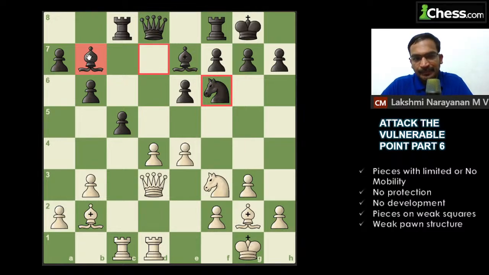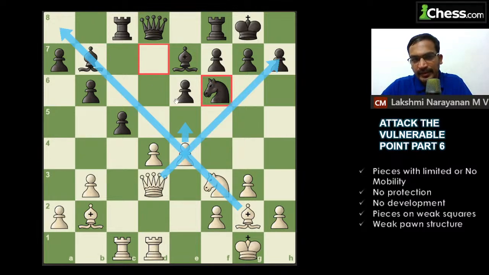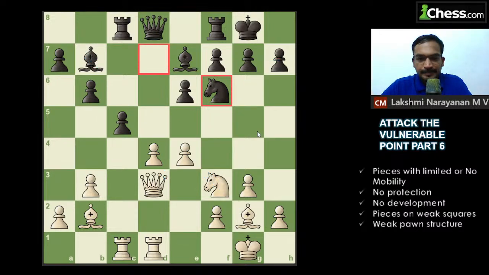Here we can target this, and also this knight could be attacked anytime with this pawn push. So we have a chance to push the pawn, so that opens this diagonal. Not only does it open this diagonal, it also opens the other diagonal, the h1 to a8 diagonal. So we can play knight to g5, very strong move, setting up an attack here.